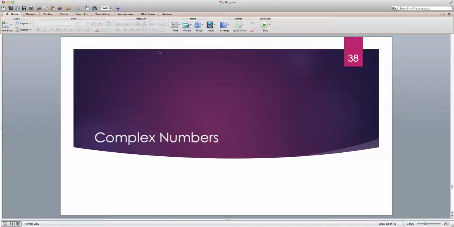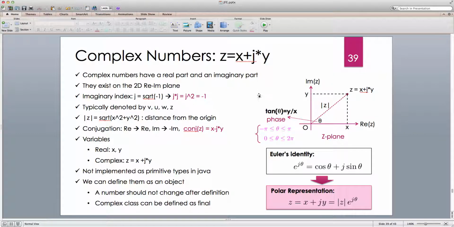In this tutorial I'm going to talk about complex numbers, because complex numbers are an extension to the real numbers, and by default Java only works with real numbers: integers, doubles, floats. So in order to have complex numbers we have to write a class, an object that represents the complex numbers. Now, what is a complex number?